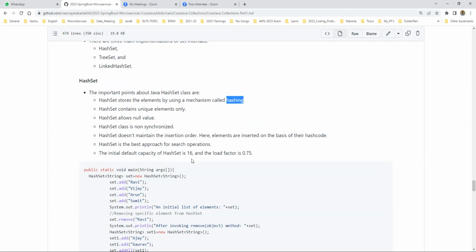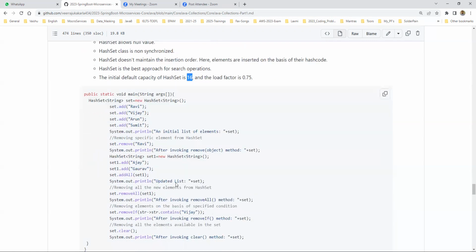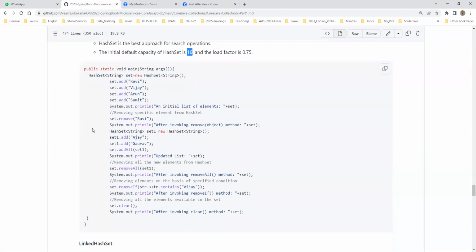The initial default capacity of the HashSet is 16. Normally List is 10, right? This is 16. The load factor is always 0.75, which means whenever 75% of the capacity is filled, it will automatically add the next 16 elements. So dynamically it will increase 16, 16, 16 like that. So we will see here the example. Here HashSet of String. Let me copy this.